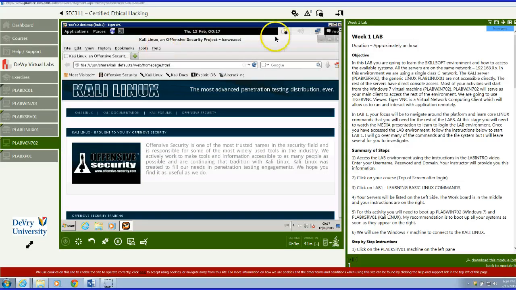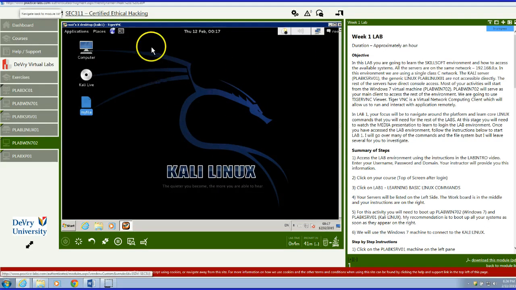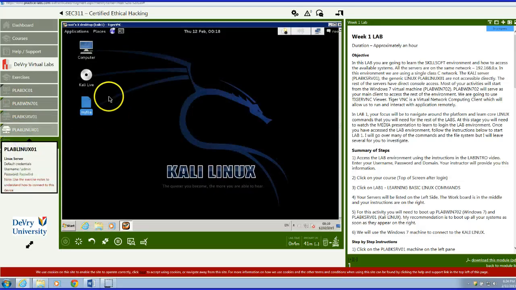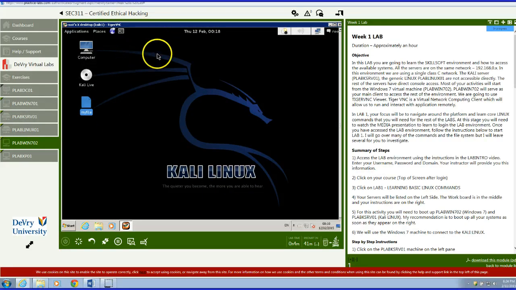Now, this is leftover from last time, so I'm going to close it here. Nothing major. So, in order to open a shell in the Kali Linux machine, remember I'm here, I'm connected to this machine, right? I'm connected to the Kali Linux machine here, using Tiger VNC to do that. And once I'm connected, I should see this screen. Now I'm going to open a shell.